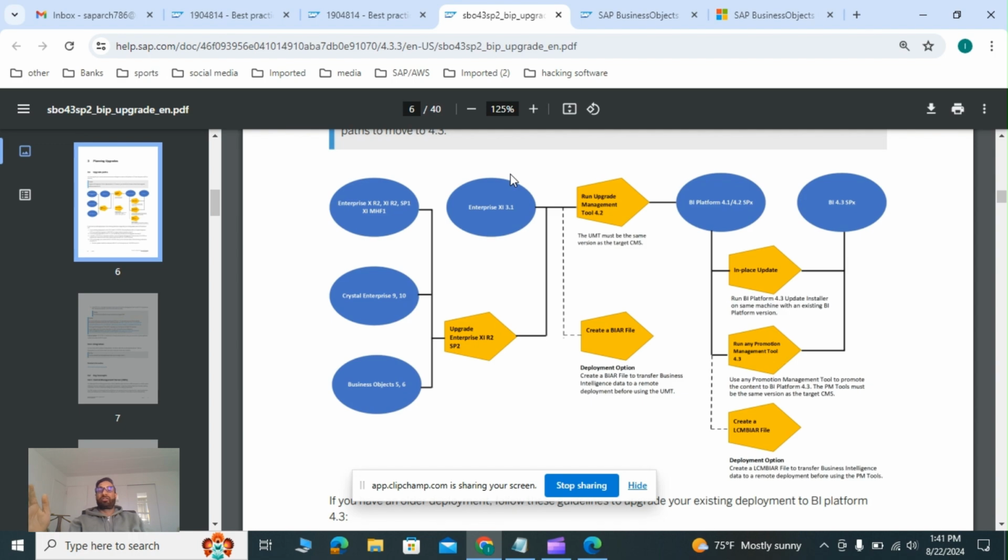You have to break it into chunks. What we are going to do is split these 50,000 users into batches of 5,000 users. When implementing through a CLI command, it will take about 2 minutes to import 5,000 users into the BobJ server. So we are going to use the method of the LCMBR file.